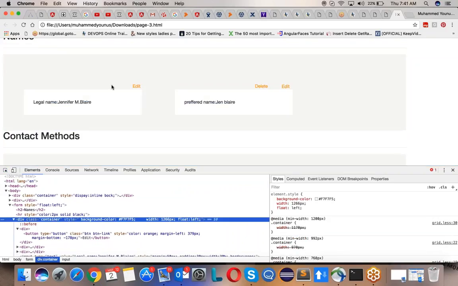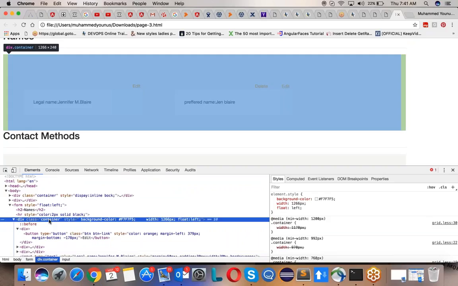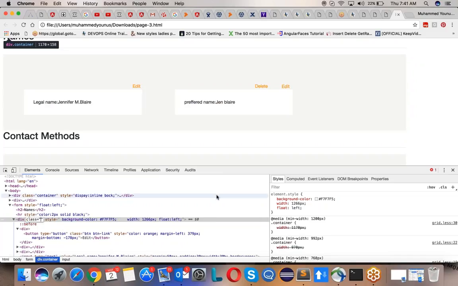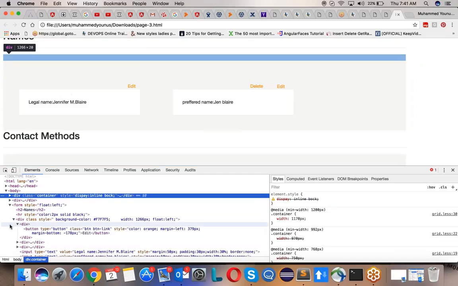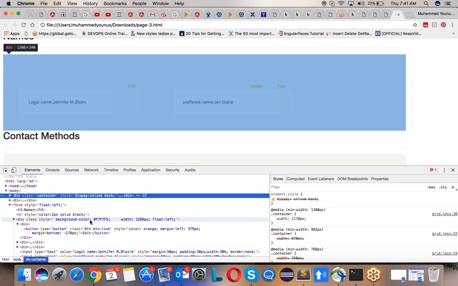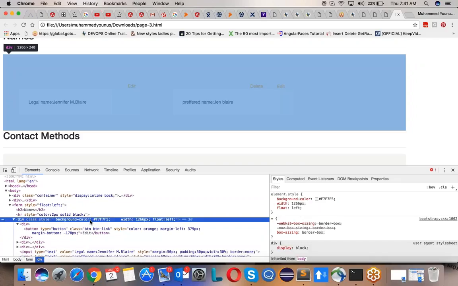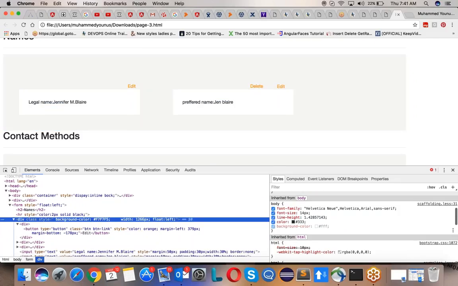Okay. So one reason is you have used the container multiple times. Let me check that. So this is the complete one. Let me check the CSS here.